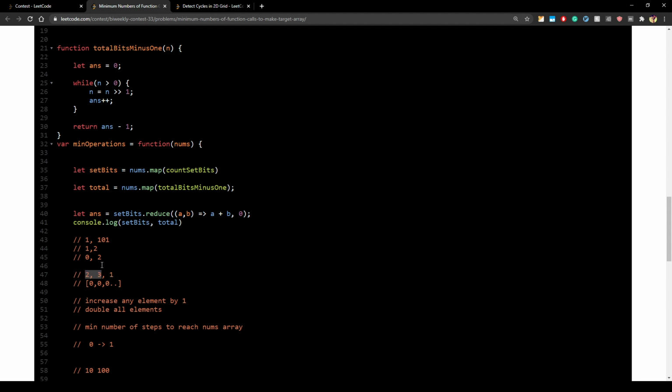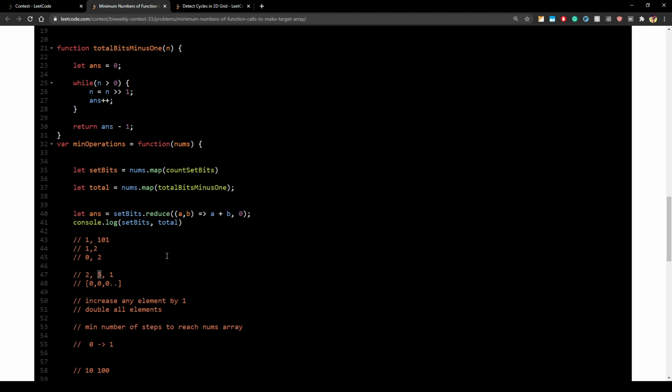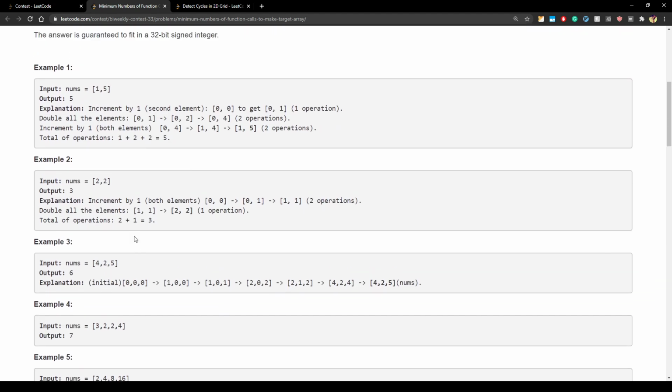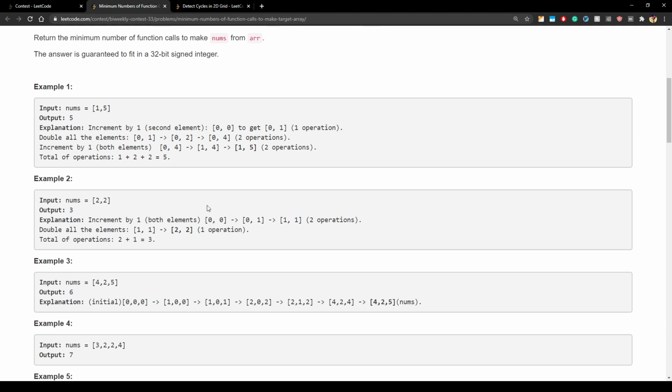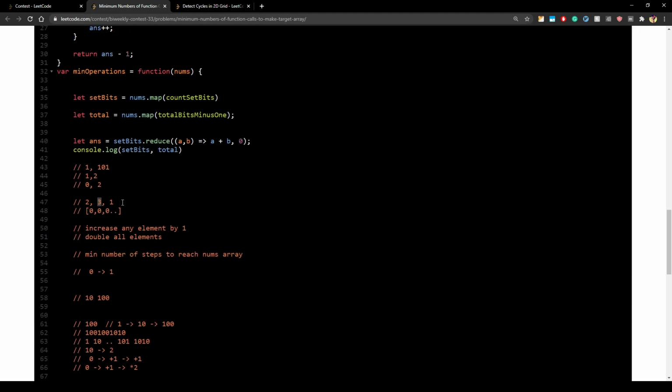That means the maximum number of operations I'll have to do is actually the max of this array. Let me take an example. To reach this number I have to multiply one time, and to reach this also I have to multiply one time. That does not mean I have to take 2 operations separately. I can do it in 1 operation. So only the maximum of these will contribute to my answer.